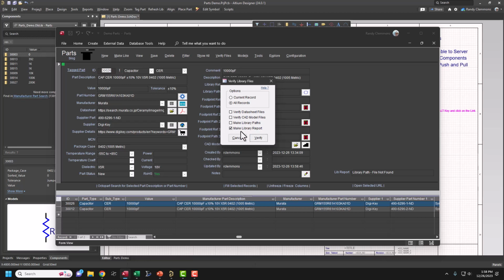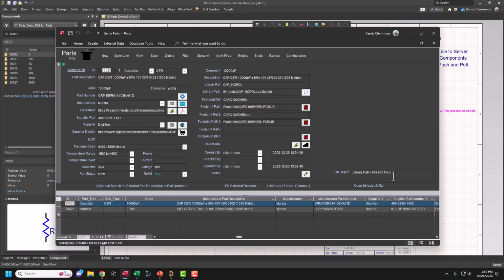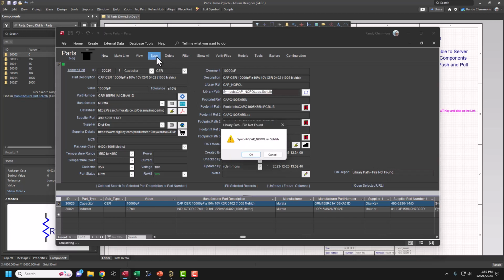But anyway, we want to run it with a verify report on. And you can see now that the verify report has some data in it, and it's been filtered down to the records that have issues. So these two records have problems. All we need to do to further investigate those is hit save, and it'll highlight the field that has an issue, and then we can correct that.